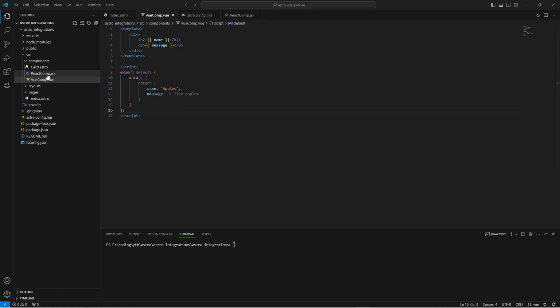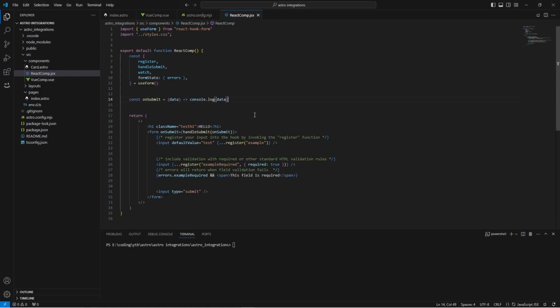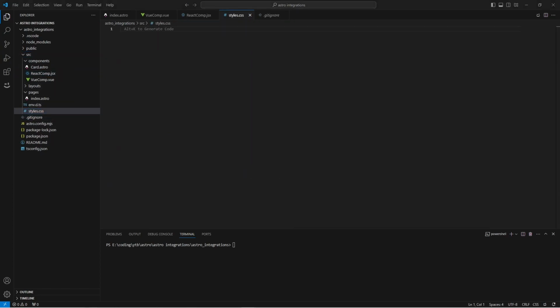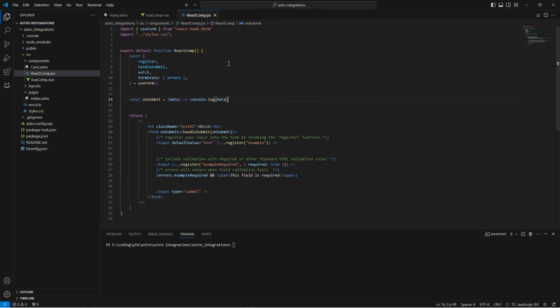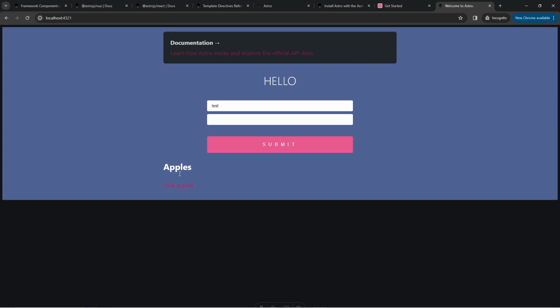In order to test this, we can go back to our React component. I have some code already prepared where we have a form. Let me just create a new style sheet so it doesn't look as bad. Just paste it quickly. Perfect. Now we can run the project again. And we have the form.